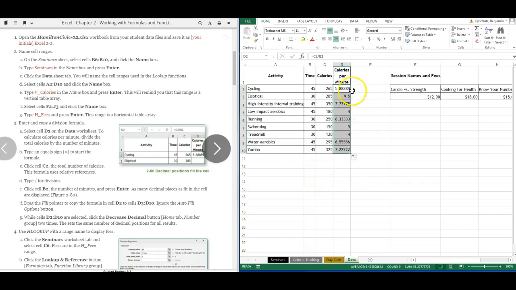Now while cells D2 through D10 are selected, we're going to decrease the decimals. We're going to do it 2 times and get it down to 3 decimal places. So, as I said, this sets the number of decimals the same for all.